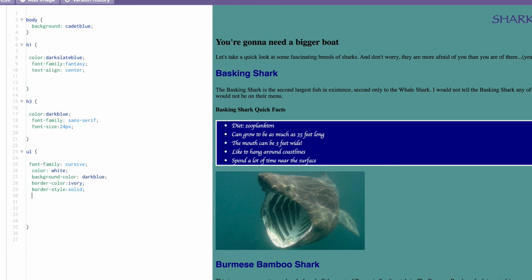Border style is solid. I'm going to do a border dash width. All right, and you could do medium, thick, thin, or you can do it in pixels. Like if I say 10px semicolon, well, let's bump that up a little bit so you can see a little bit more. 20px semicolon.